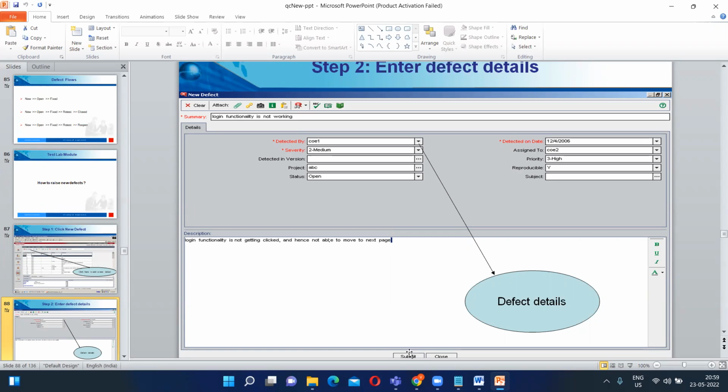And then in new test, there will be two sections. One is the details and one is the design steps. In the details section, we write the header and footer of the test case. In the design steps, we write the step number, action description, and expected result. Okay, fine.